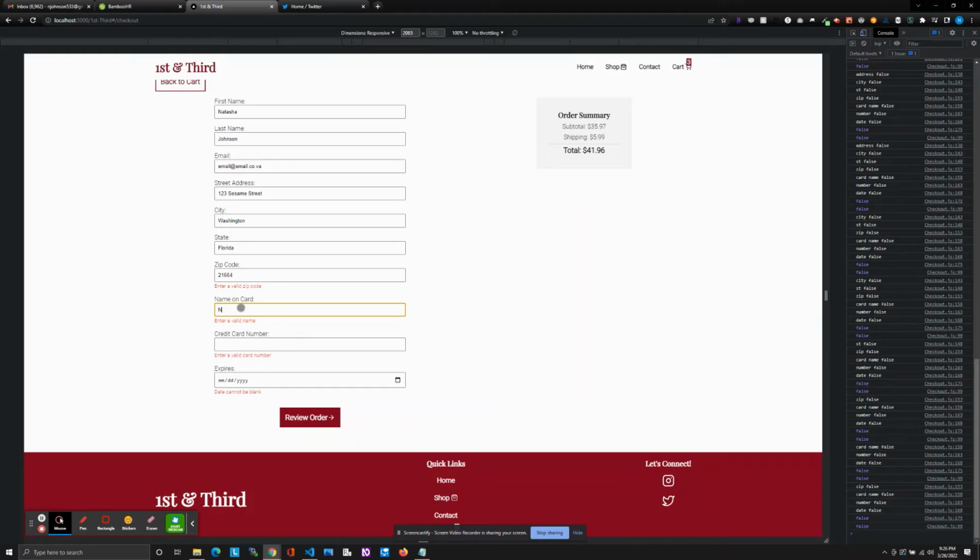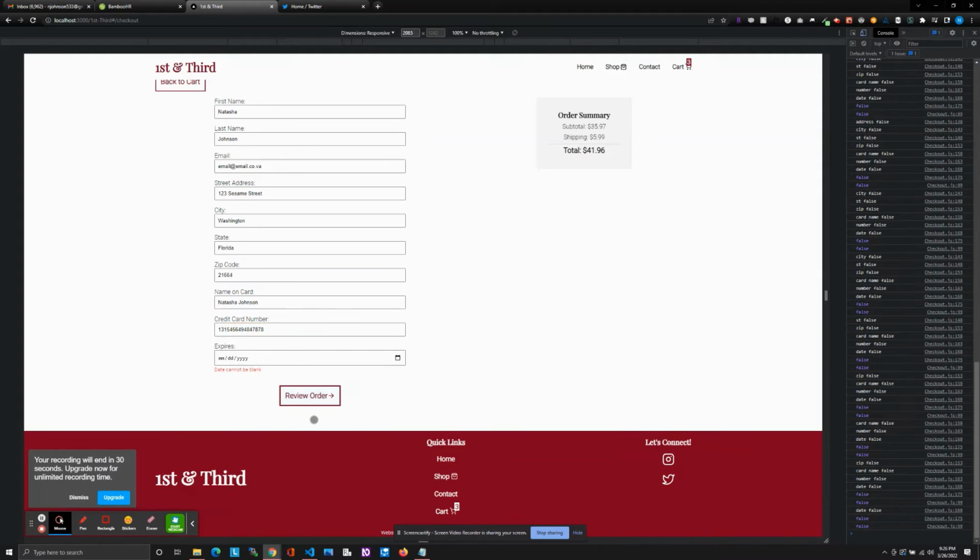All right, name on the card. All right, credit card number. I know some credit cards have a different amount of numbers. I'm pretty sure, because I want to say one of my credit cards is like that, but I just made it so that you can only put 16 numbers and you have to have 16.